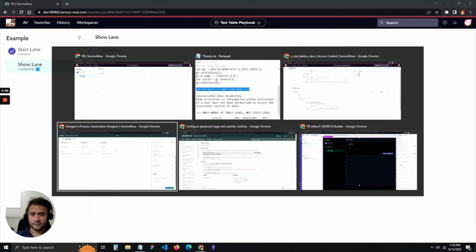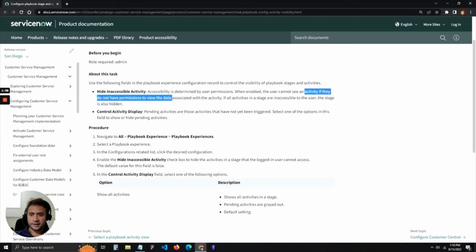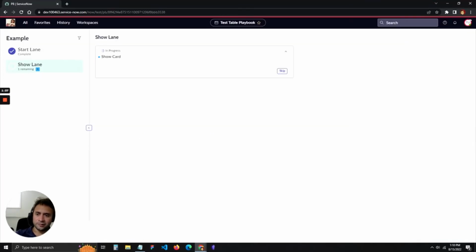And my takeaway here is, if they have permission to view the data associated with the activity, right? They don't have permission to view the data, but specifically this property is only looking at the table level access. It's not looking at the field level access at all, as far as I can tell. So in a situation where you want to hide an activity based off of whether that user can access the field, you might run into more difficulties there. I'm not sure exactly what the solution would be. Would have to further investigate it.